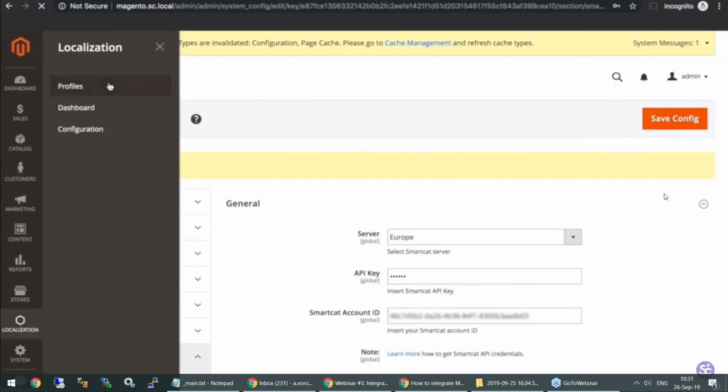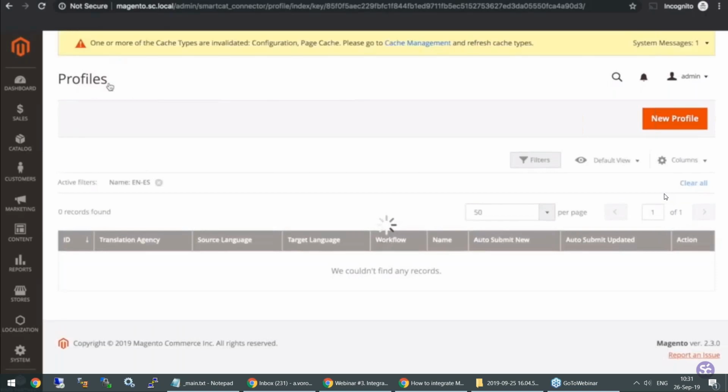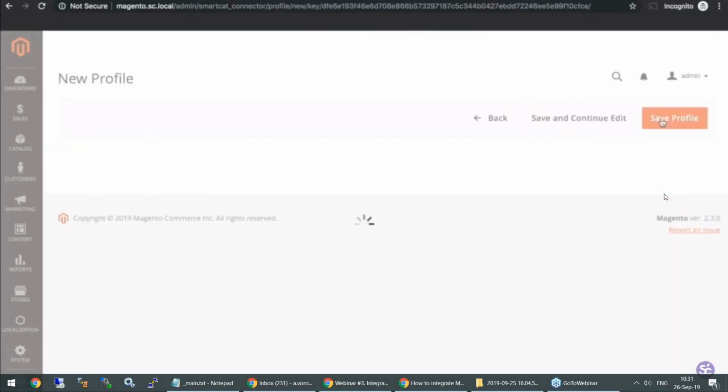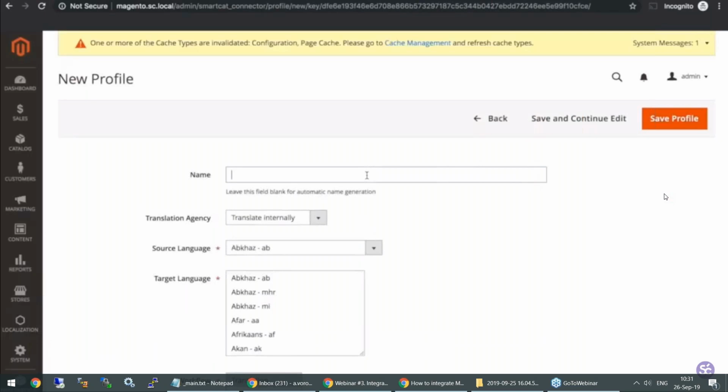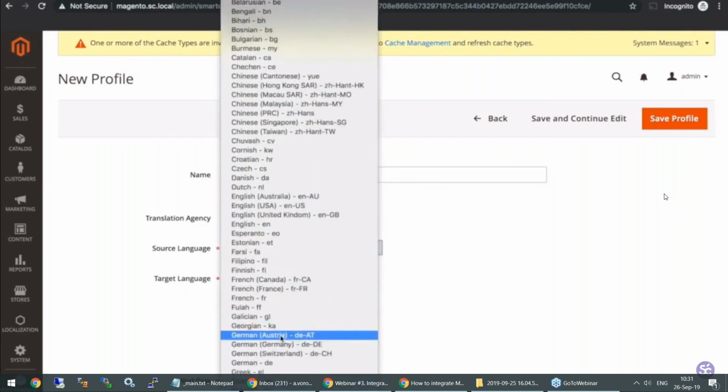Another thing we need to set up is translation profiles. Obviously, you can have different types of content on your Magento website, and even in your catalog, you can have different sections and different items, some more visible, some less visible. Some you want to translate into all the languages, some only into part of the languages. So what you can do is set a profile for translating a certain type of content.